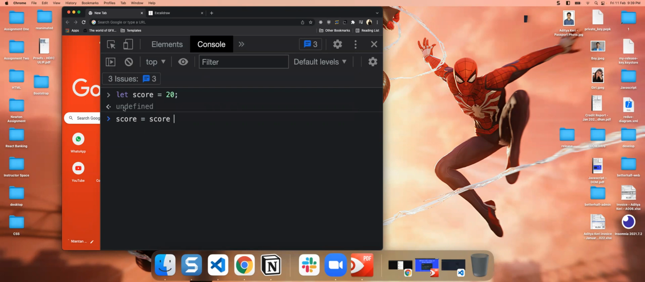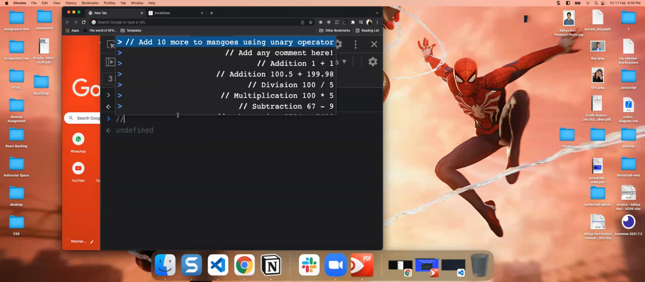Okay. Now you guys tell me, I want to divide this by 5. How do you do it using unary operators? Divide score by 5 using unary operator. How can I do this, guys?